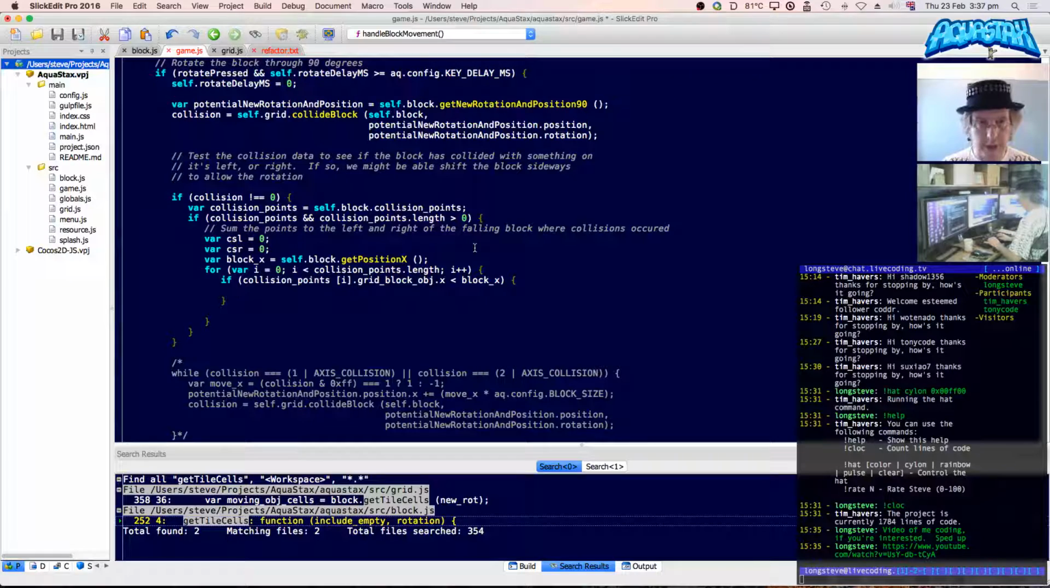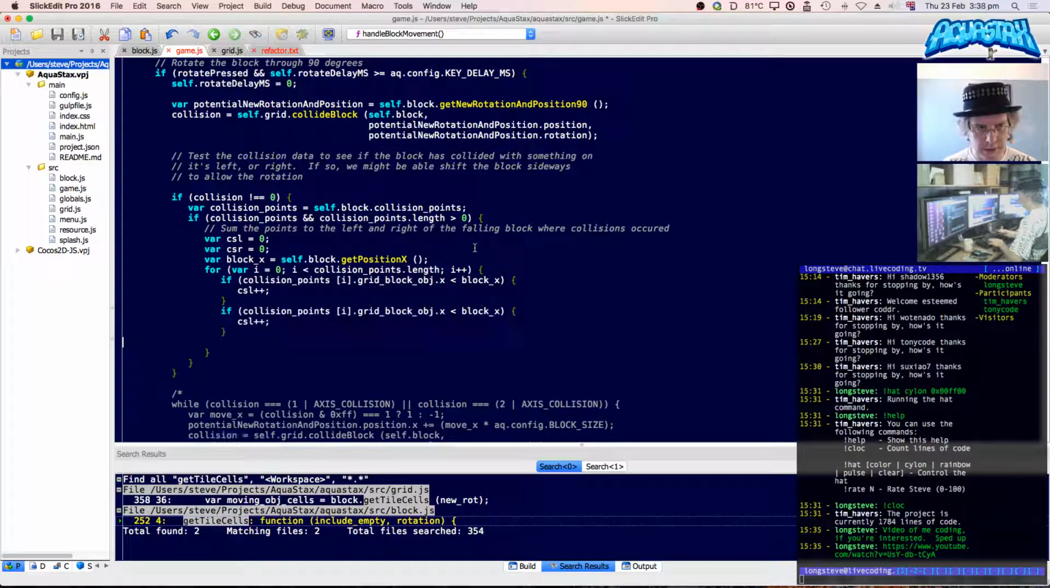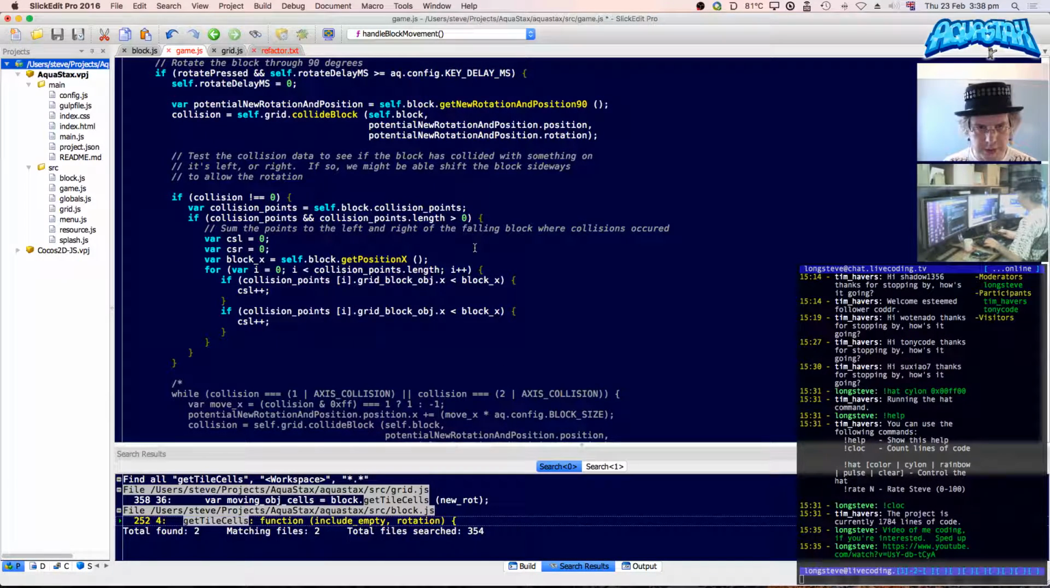Then CSL++. If collision point is greater than, do we want equals anywhere of those things? Collision point block x is greater than block x. I don't know if we're going to want equals, because if it's equals, it shouldn't be colliding. We'll see. CSR. So I have a feeling this probably isn't going to work, and I'll have to debug this and step through it a bit more carefully. But it's worth a try.